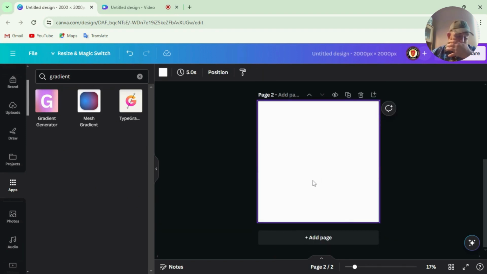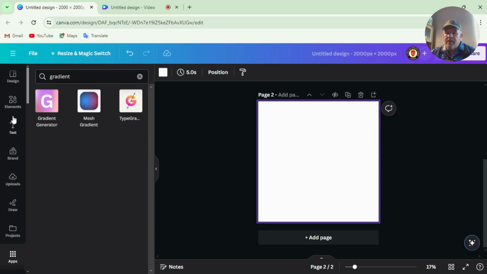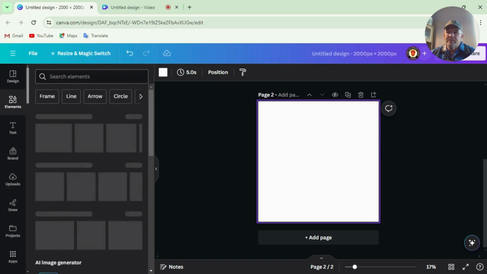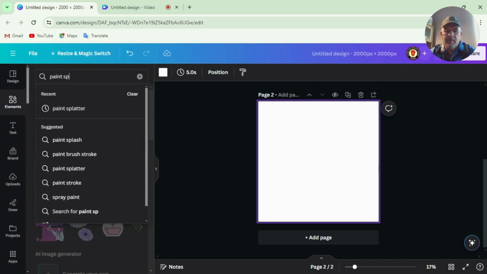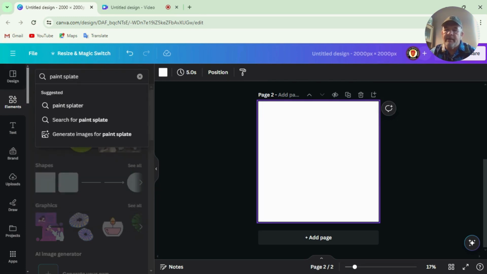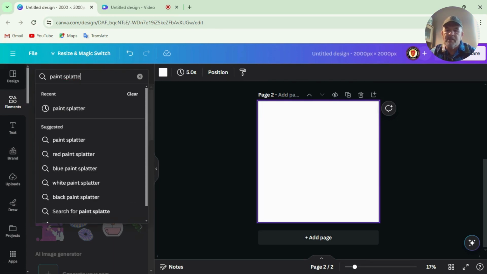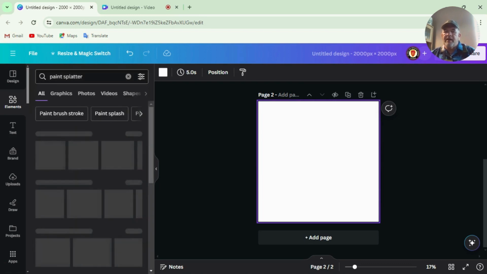Or you can create your own pretty easy. You can go random with this. What I used to do, I kind of got more organized with it. But let's go here. Elements. Just do paint splatter.